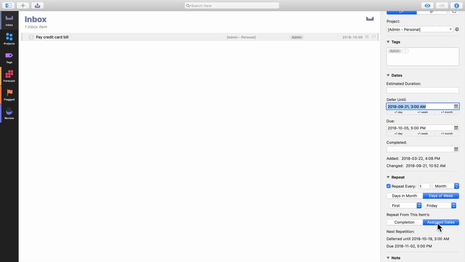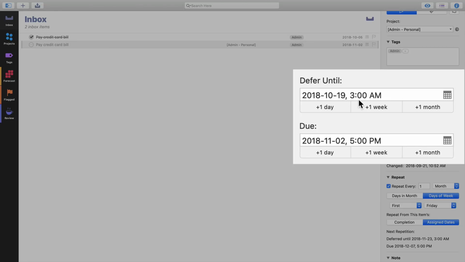Now let's say I just paid this credit card. I'll click the status circle to mark this action complete, and a new action is created with a due date of November 2nd, which is the first Friday in November, and a defer date of October 19th, which is 2 weeks before the November due date.